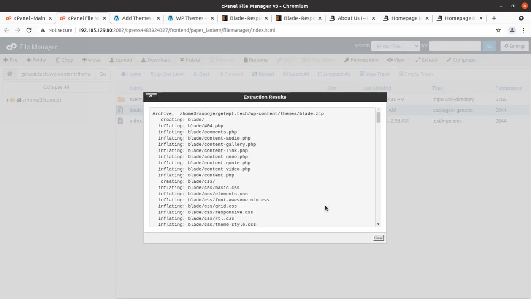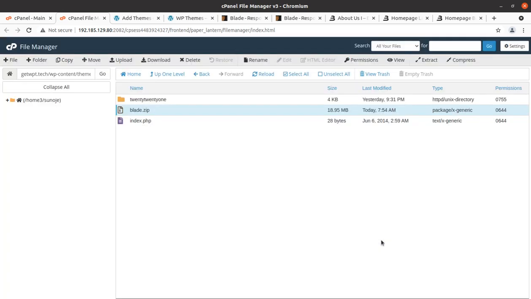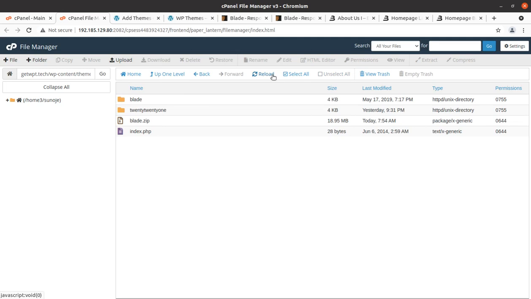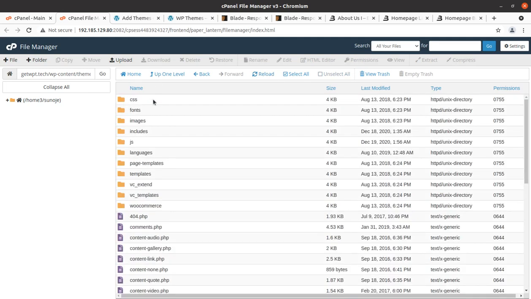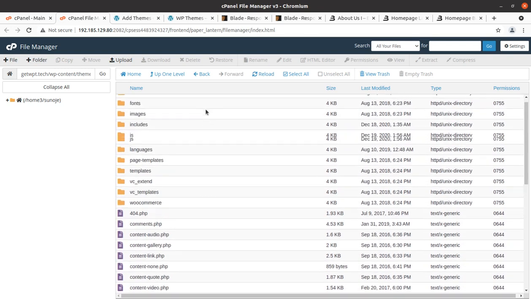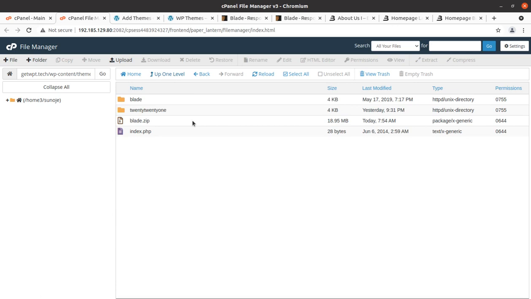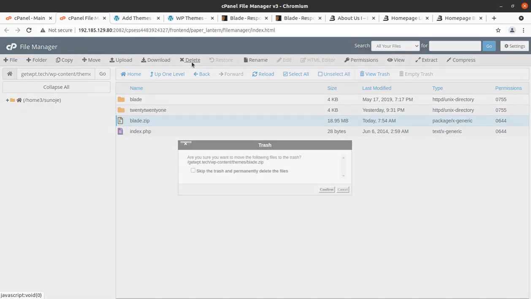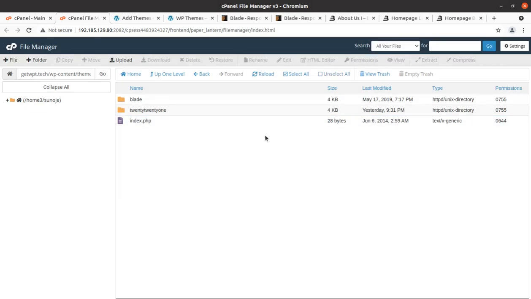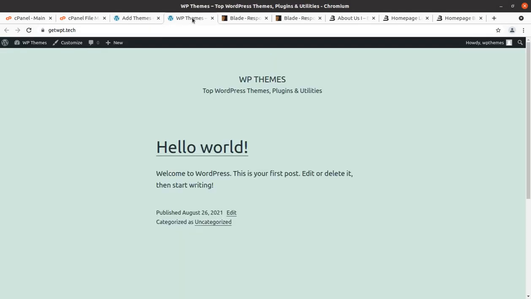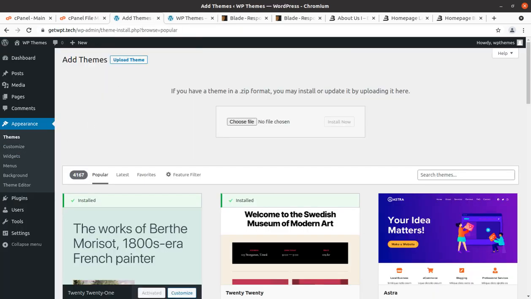And the extraction outcome is this Blade folder, in which we have all the theme components, folders and files. And now we can delete the zip one. It is not required, we have already extracted it. Now we are fine to go to the theme section of WordPress again.